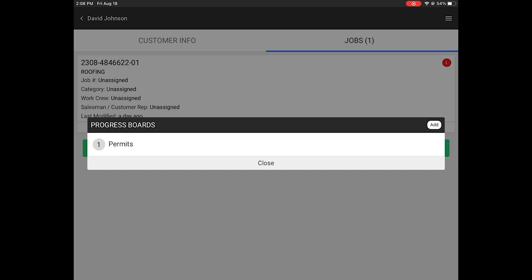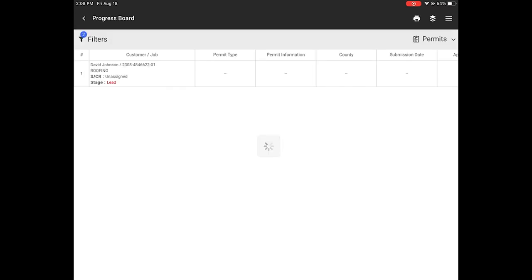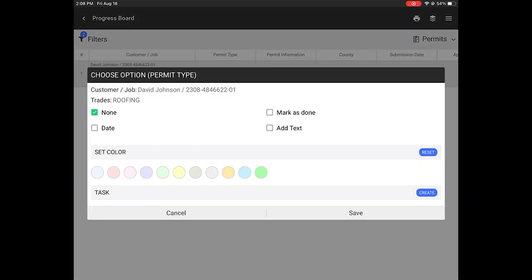For this video, we'll tap into the progress board he is currently added to, so you can see how progress boards are managed within the mobile app. As you can see, updating a column works very similar to editing on a computer's browser.